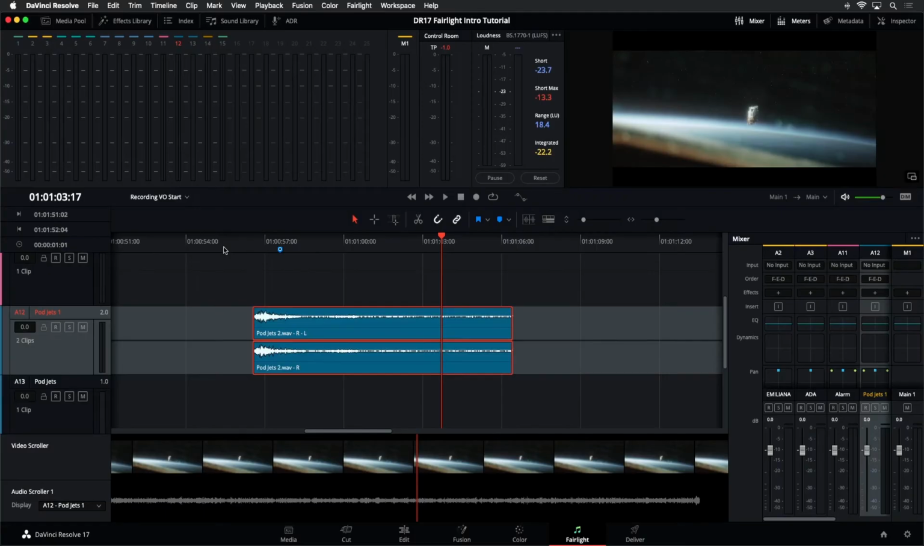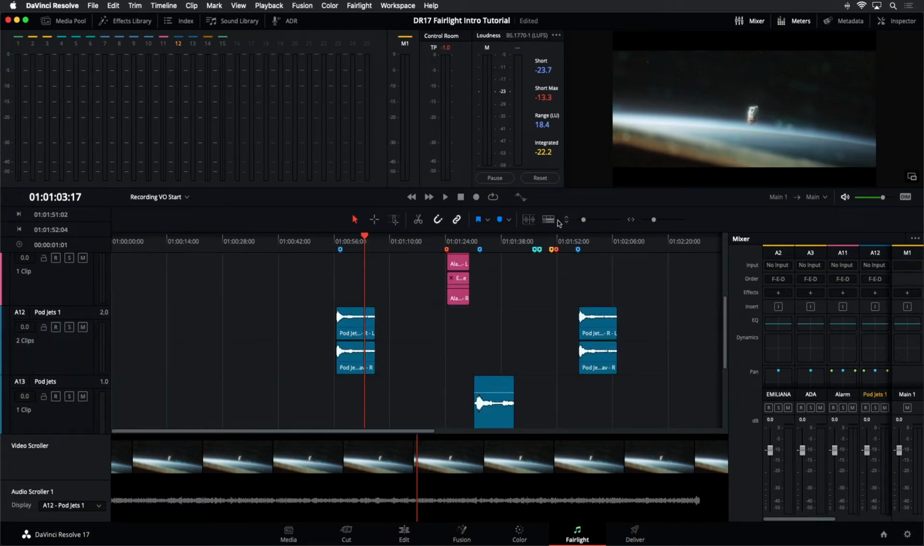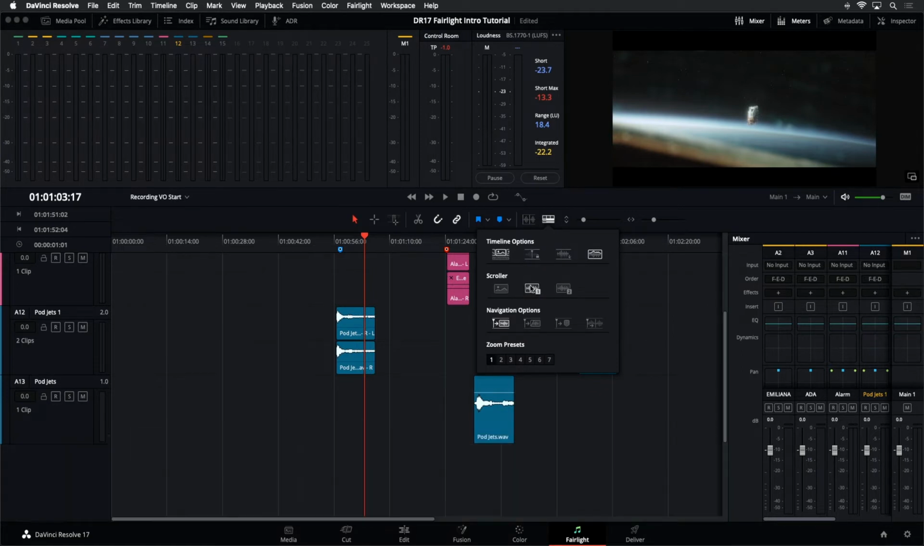All right, and so that's using your scrollers to help position a sound effect. So those are 2 different things that we can do fairly easily. I'll go ahead and hide the scrollers. We don't need those right now.